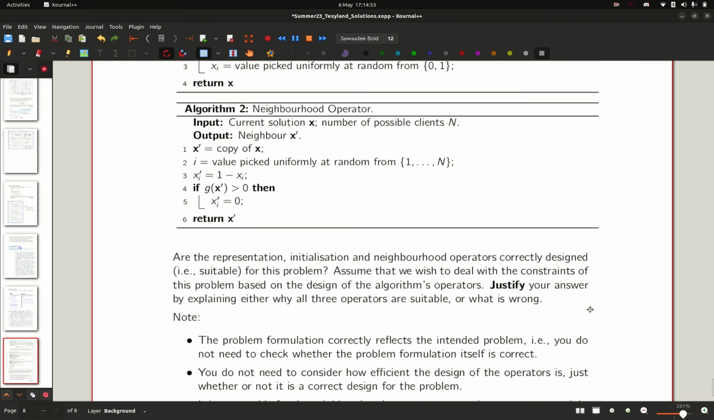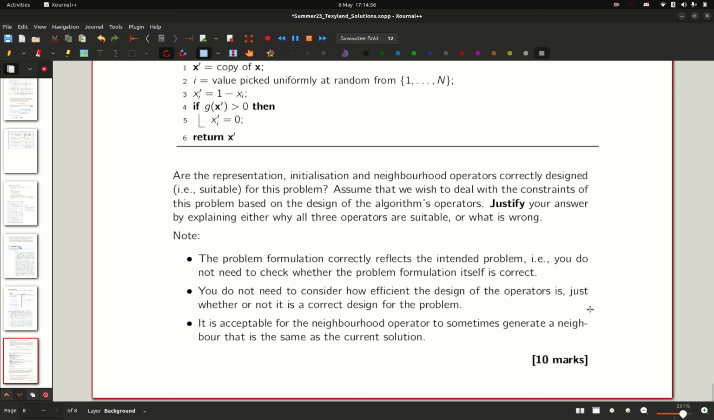Yeah. Right. Okay. So the actual question is asking us: are the representation, initialization, and neighborhood operators correctly designed for this problem? Assume that we wish to deal with the constraints of this problem based on the design of the algorithm's operators. Justify your answer by explaining why all 3 operators are suitable or what is wrong. Okay, so we assume that the problem formulation is correct. You do not need to consider how efficient the design is, just whether it works or not. And it's acceptable for the neighborhood operator to sometimes generate a neighbor that is the same as the current solution. I know some people posted some answers earlier.